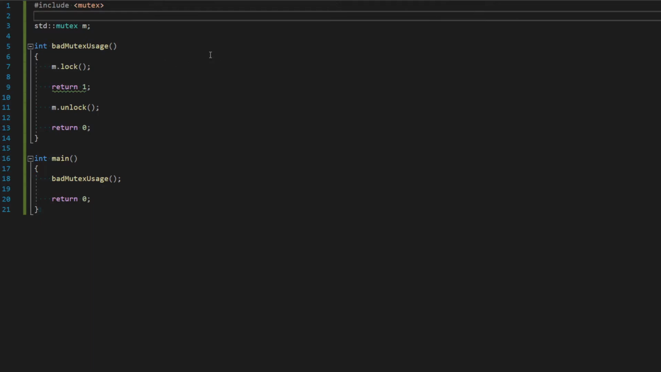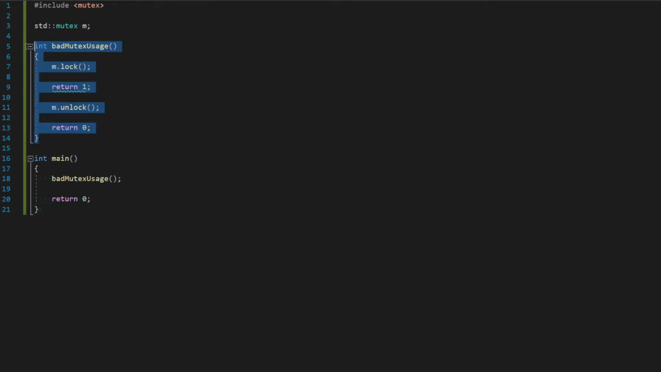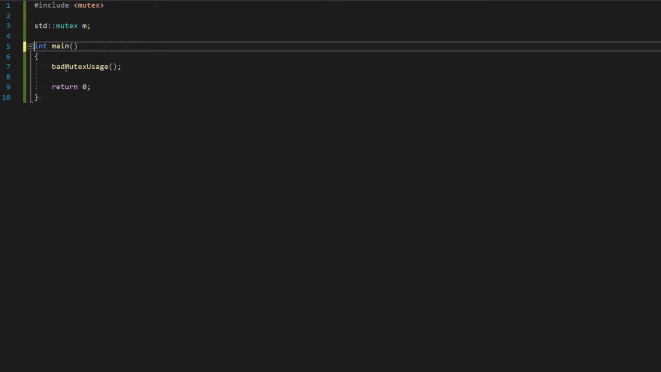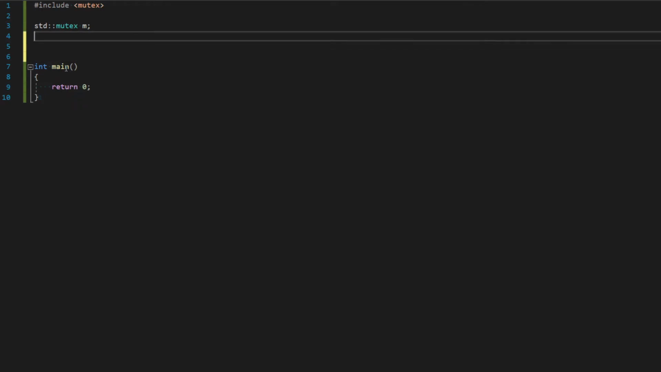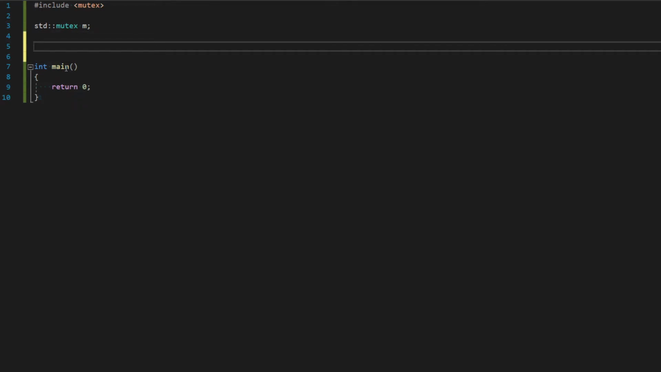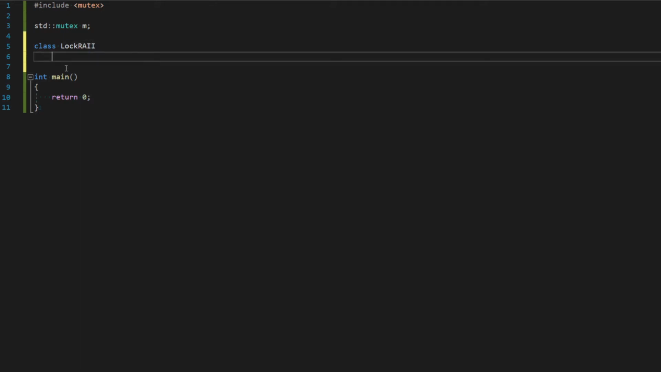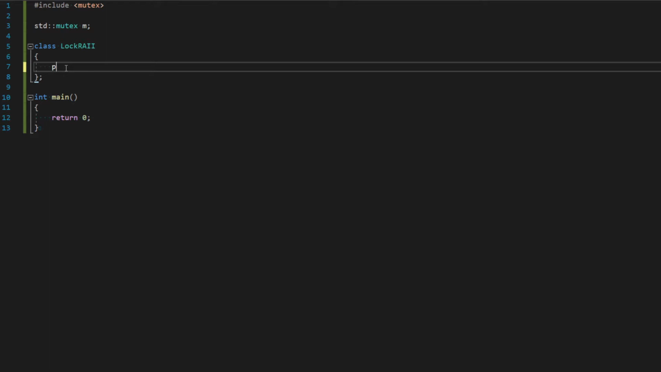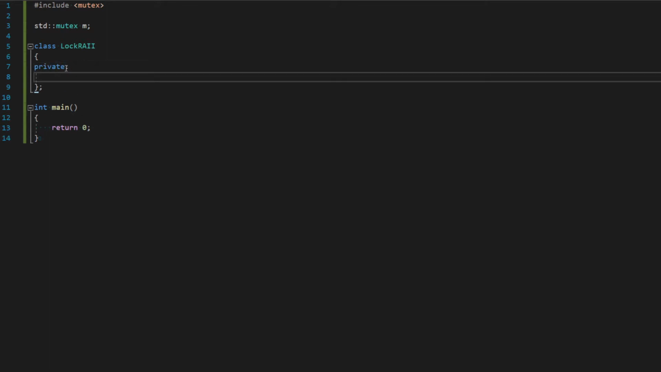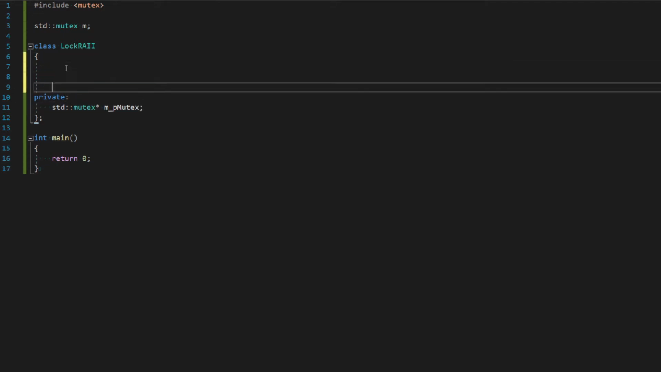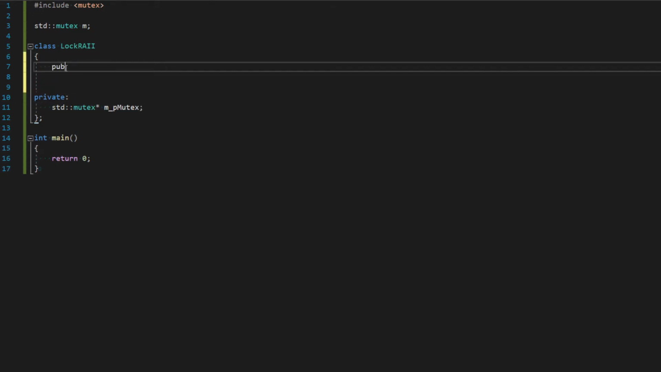So what we can do in this situation with the error? So let's just remove this function and this one, and let's create our RAII wrapper. So lock RAII. Okay, let's create a private data member. It will be a std::mutex pointer, mutex.